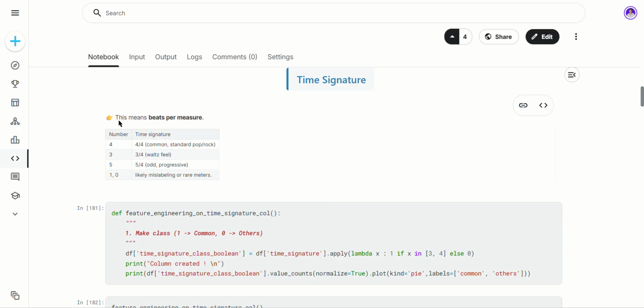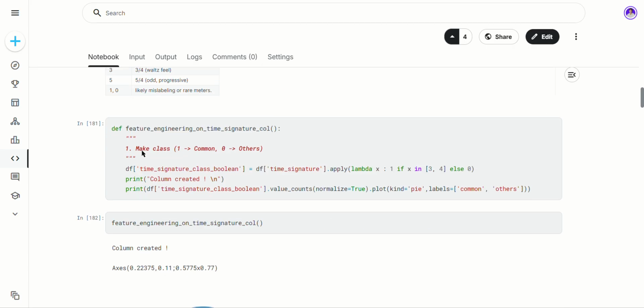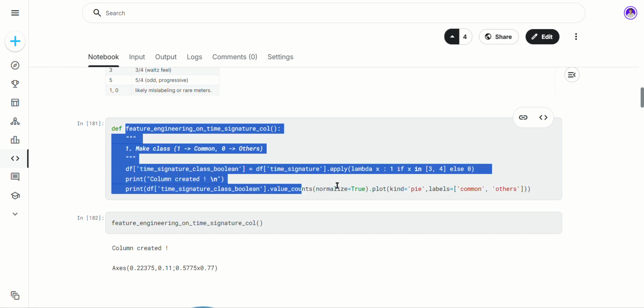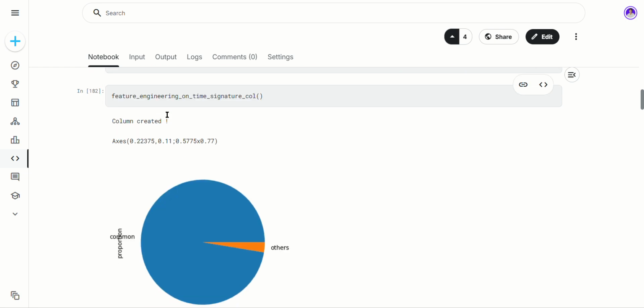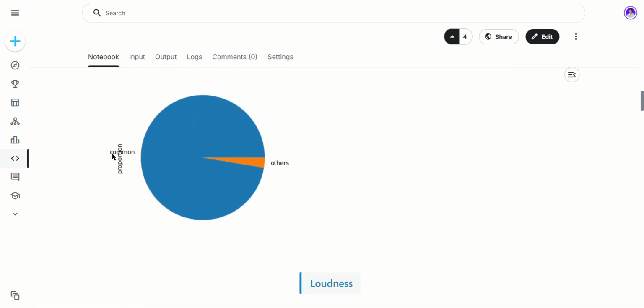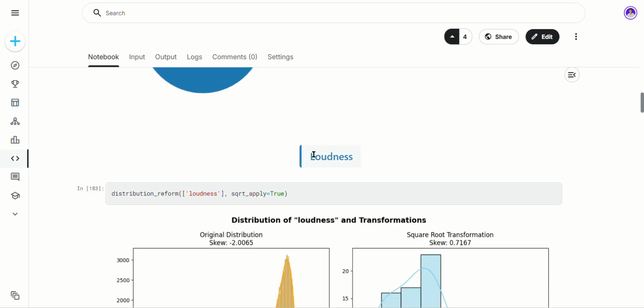Time signature: here again, go to GPT or ask Google, and they will provide you what the time signature is in this song industry. Again we are using the function, got the result. We see this is the common one and this is the other.